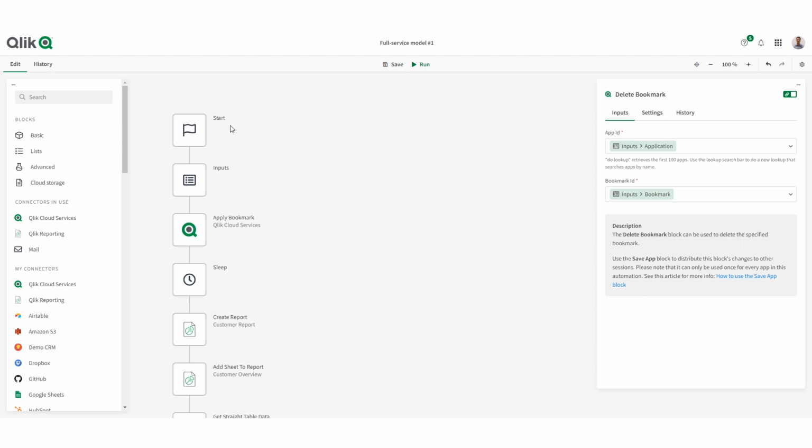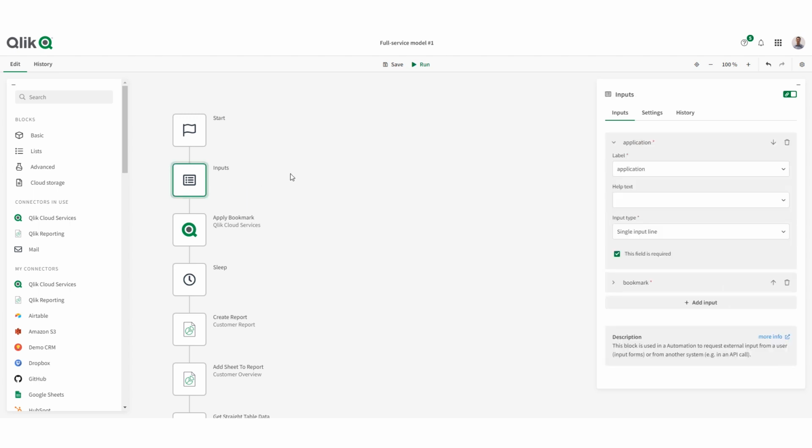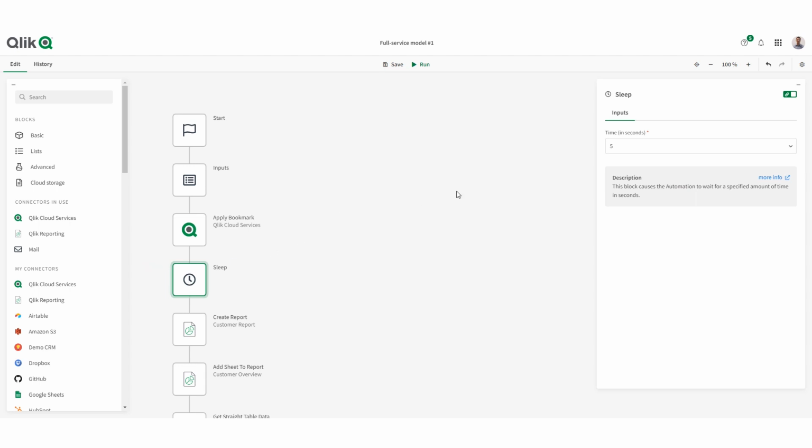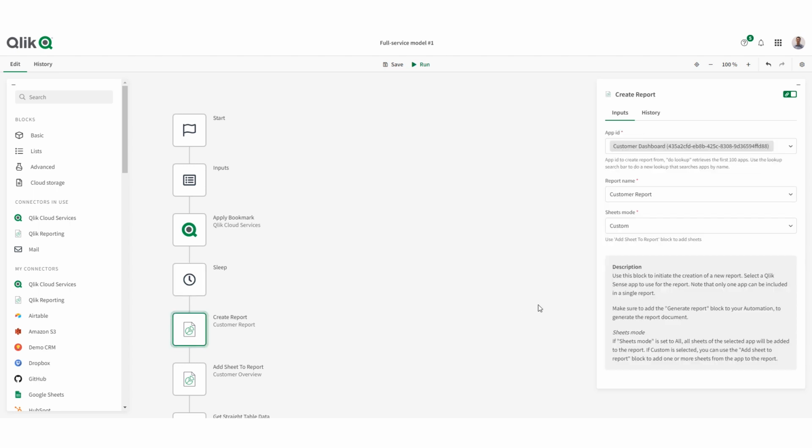and the different blocks. The automation must have an input block directly below the start block to collect data from the application. Also, we need to add a block apply bookmark that uses these inputs. Note that the bookmark is not available immediately after its creation, so we are adding a block sleep for at least 5 seconds. Then we are creating a new report.